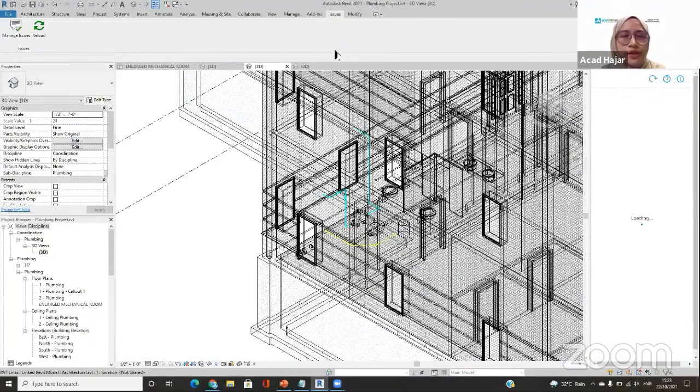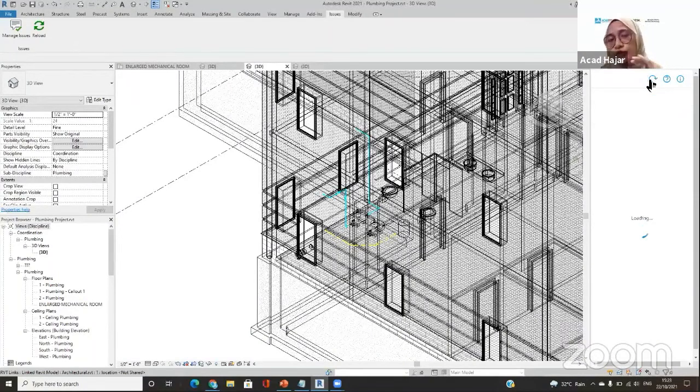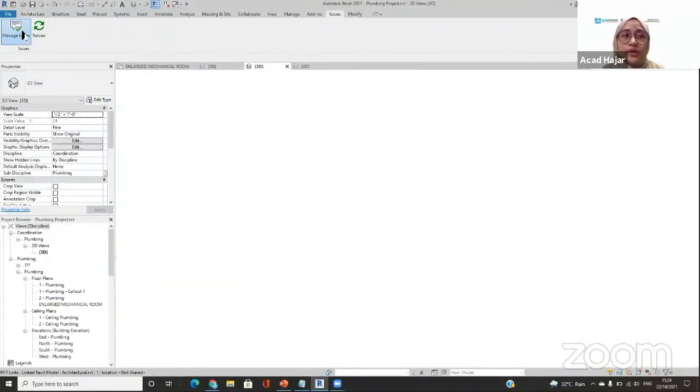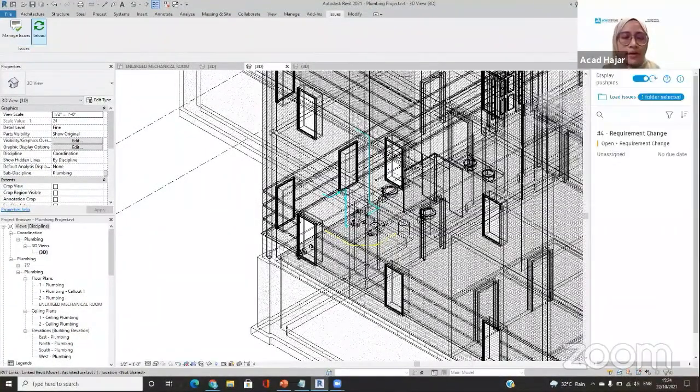There is some issue over here, but it might be because of my internet. Otherwise, if you want to reflect the issue back, that is what you have to do inside this. You have to have the issue, and then after that, we can go to the manage here. Each time we have created a new issue, we reload and then see it reflected back over here. All right, I think that is it for clashes.